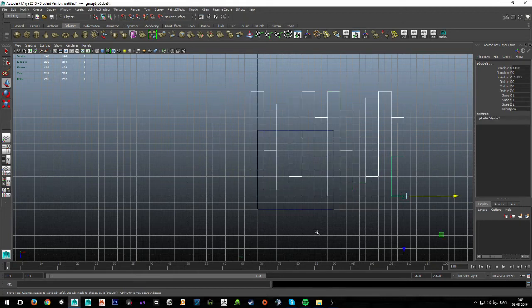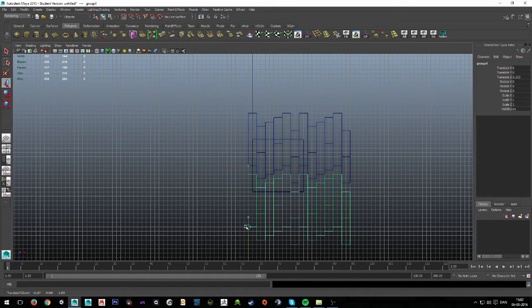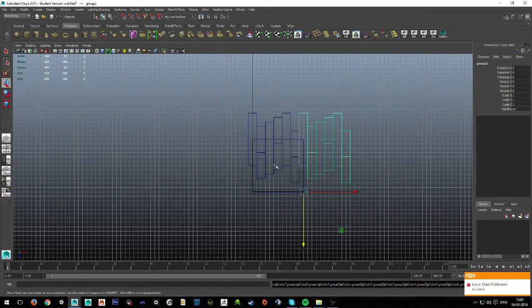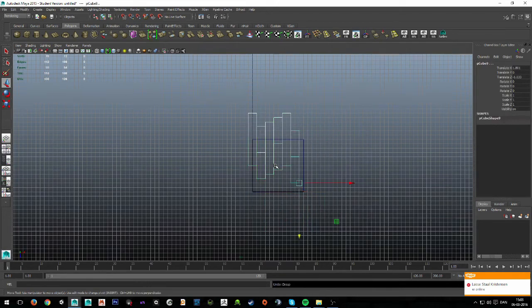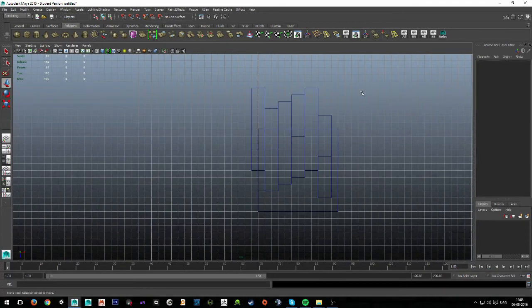If we group these two as well, duplicate this, and put the pivot point up here, and we pull them down here, you can see that it snaps perfectly into here, and that they do indeed tile perfectly. So that's all good. So we're back here, separated all of these again, and this is actually all we need to do inside of Maya.